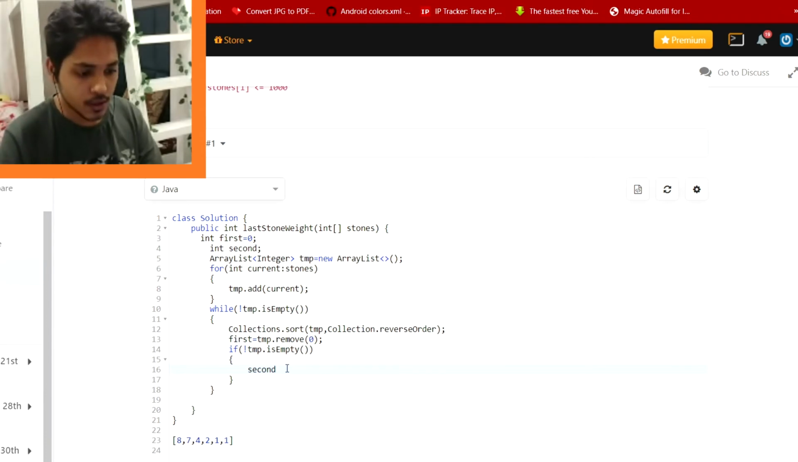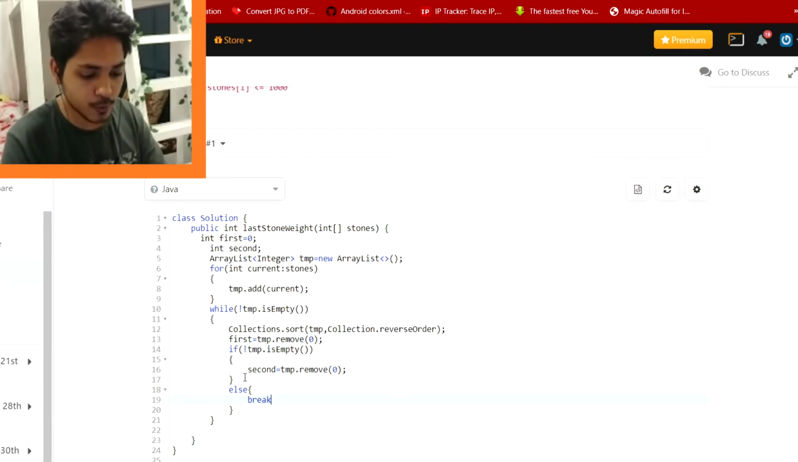Okay. So if the temporary array list is not empty, then we are going to remove once again another element from the temporary array list. So now second will be having 7, right? And if the temporary array was empty, then we are just going to break out of the loop. Okay. Yeah.